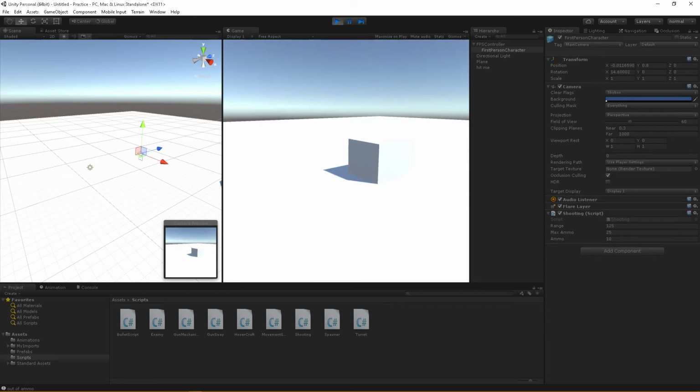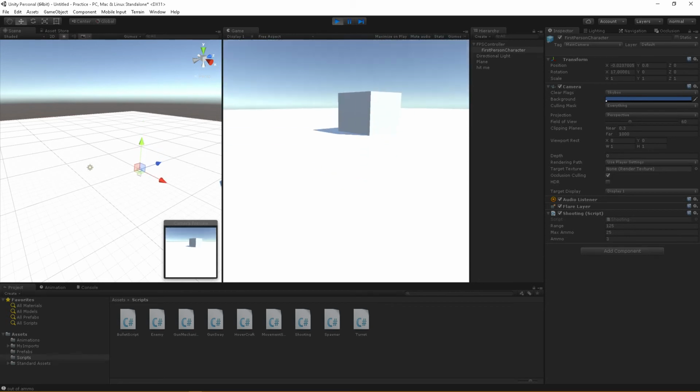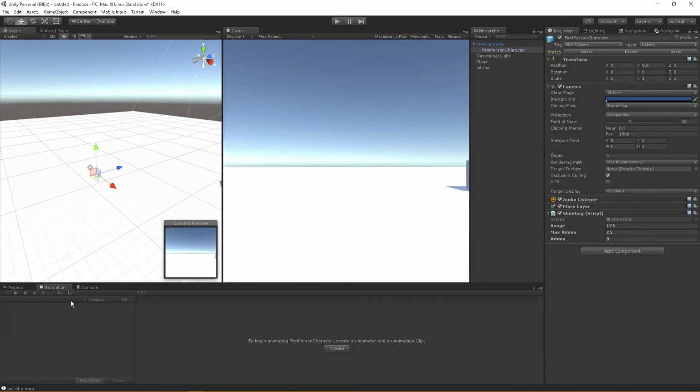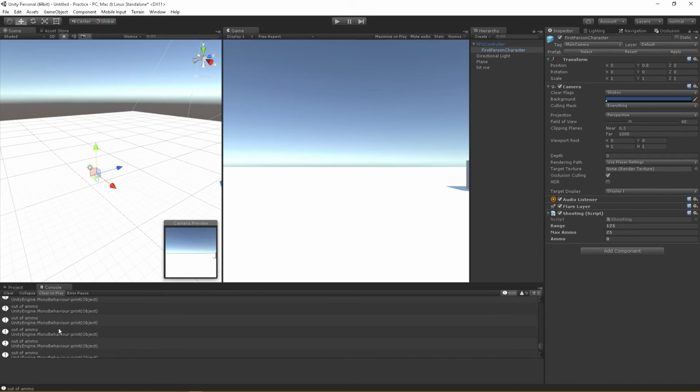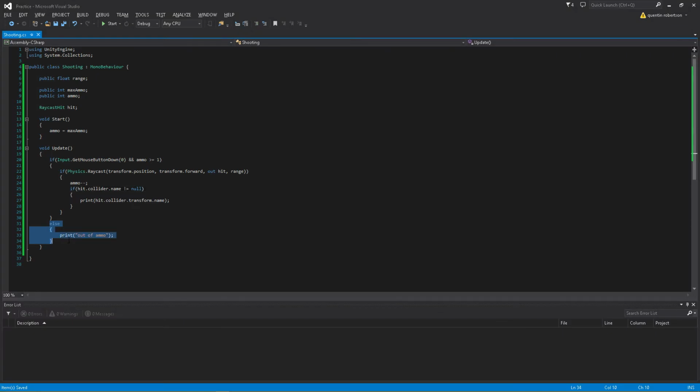Out of ammo. You can see my ammo's minusing on the right side. I think I might have animation. Oh, why do I have animation here? Sorry about that. Out of ammo, out of ammo. What the heck? Oh, I'm stupid. I forgot to write to that. Sorry. Obviously, that was a stupid thing to do.